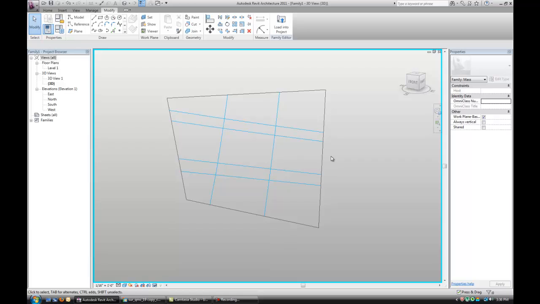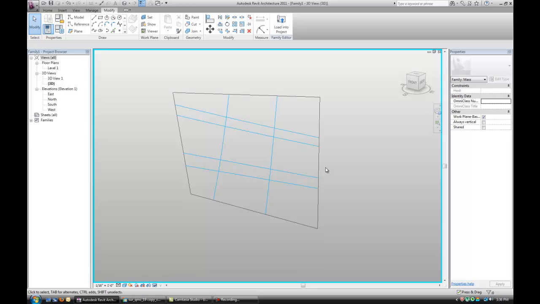In the next part, I'm gonna show you how to create the solid panel, and in part 3, I'm gonna show you how to create the window.